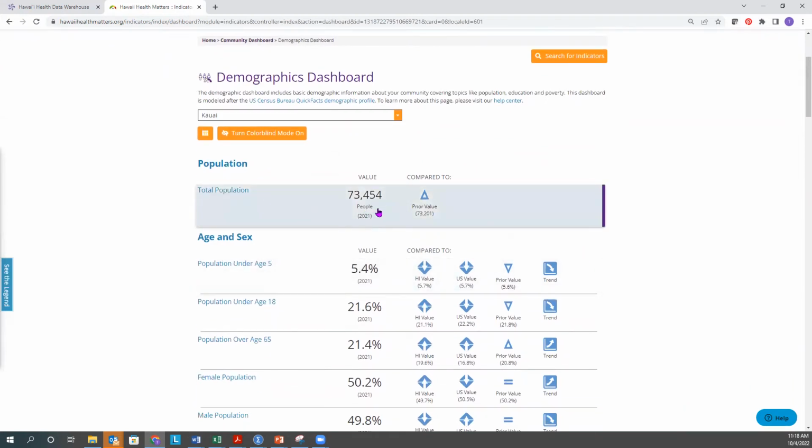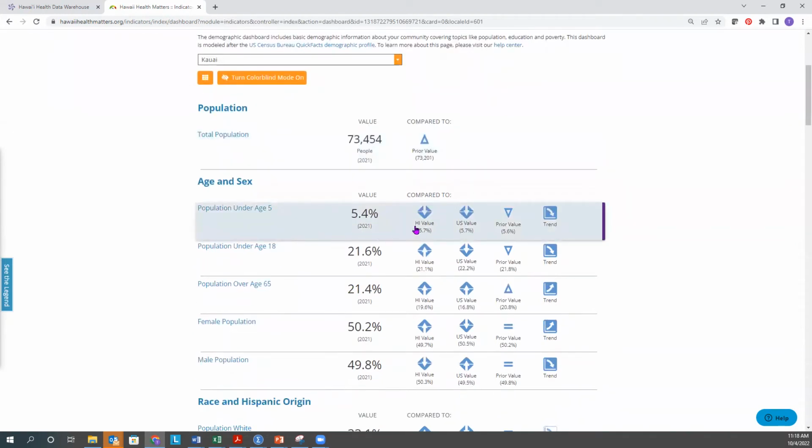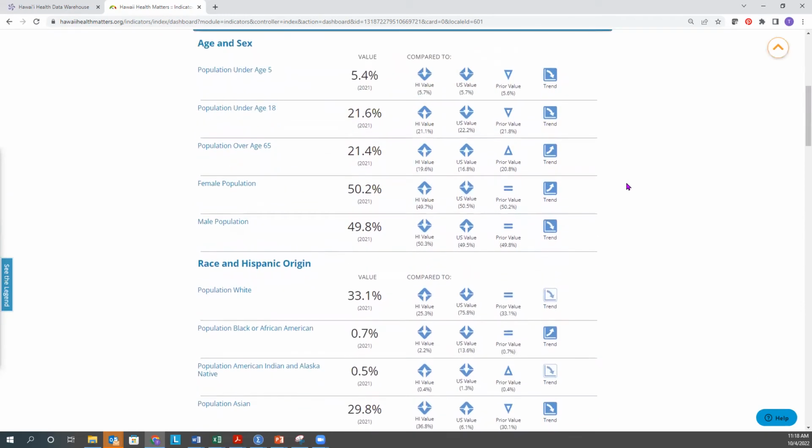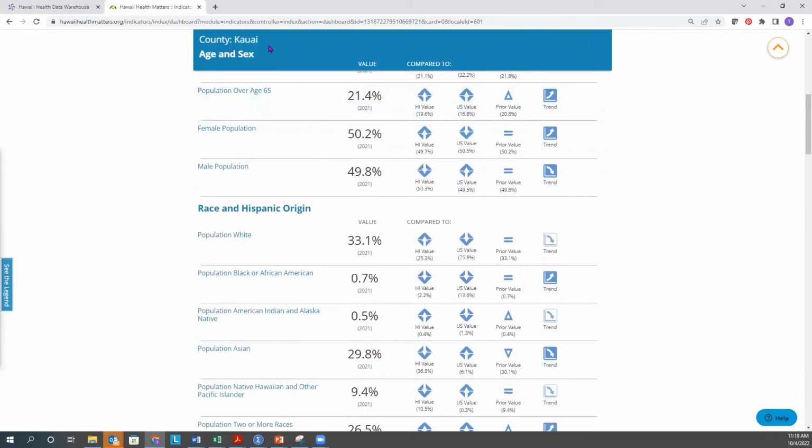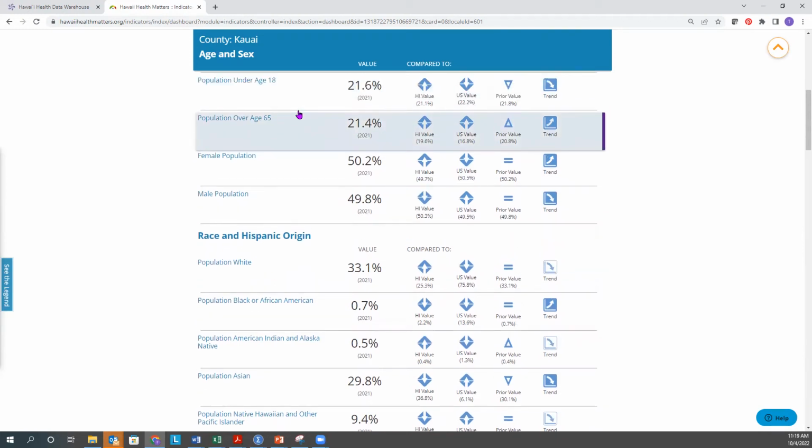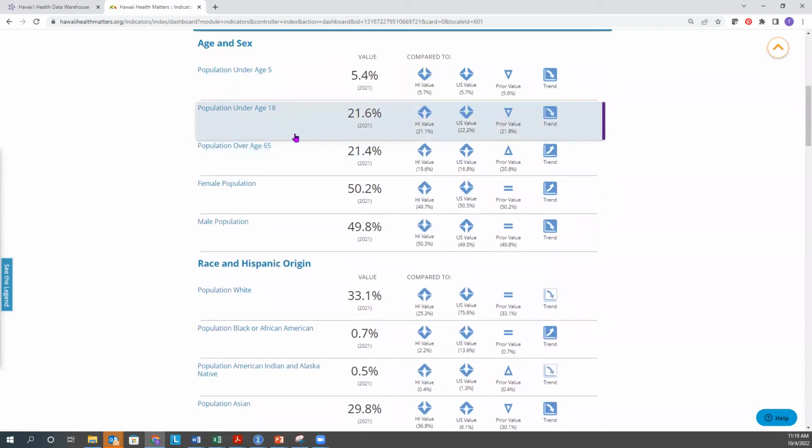So you see our total population went down to 73,454. And also our comparisons changed, because now it's not just the Kauai value, you see the Hawaii state value and the US, then the prior value and the trend. So now as we scroll down, we'll see all the data here. You can see that it's for Kauai County as we look at our indicator. So that's just a neat piece to look at, so you can go ahead and tailor your dashboard. If some of the indicators drop off as you get down to some of the smaller geographies, it's because that information isn't available at that geography, but whatever's there will continue to be displayed in the dashboard.